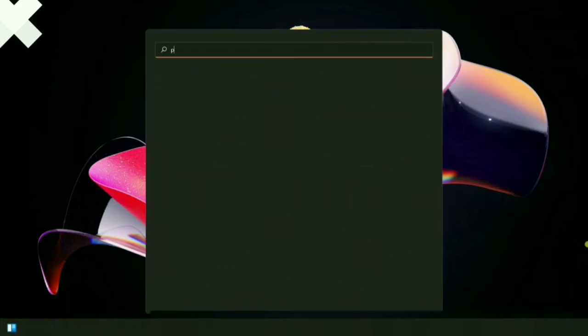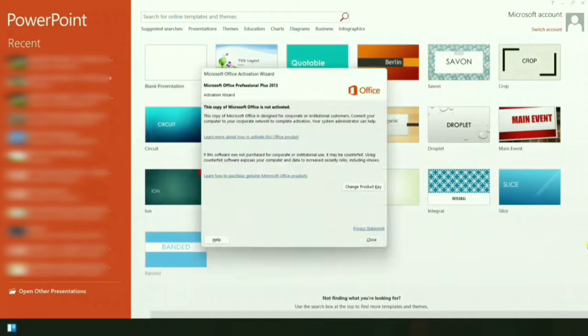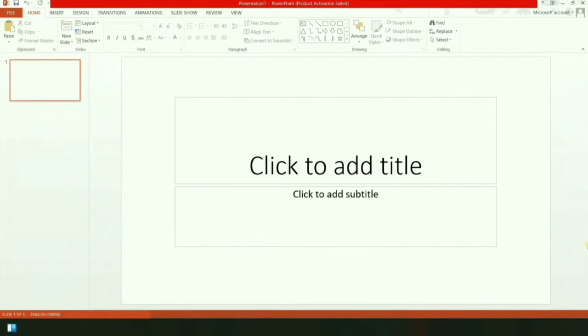So let's open PowerPoint. We'll choose a blank presentation. So this is the menu bar. This is the standard toolbar. Here we have the title bar. This is the outline pane and this page is called a slide.